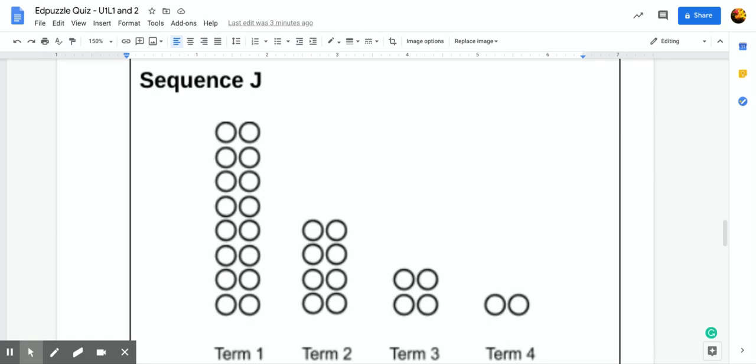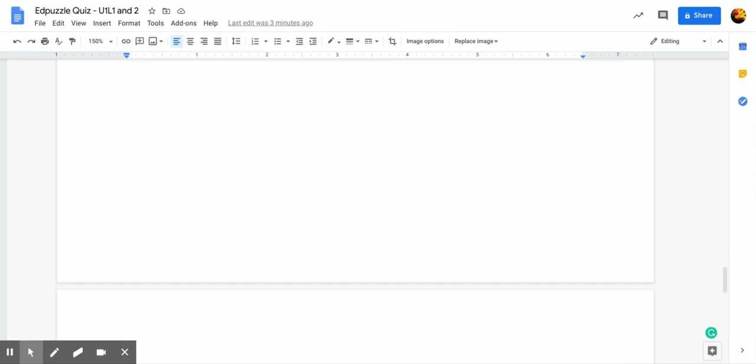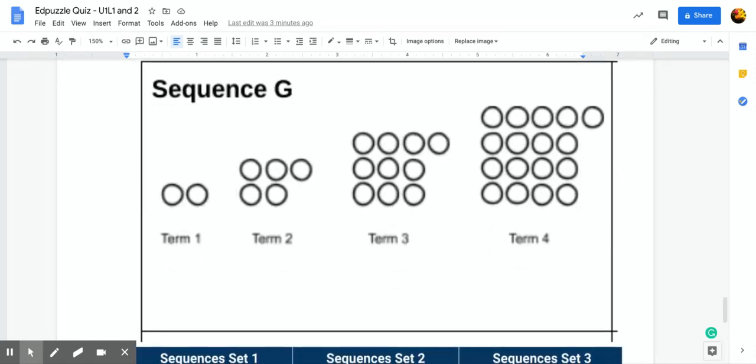What is the difference between the circles? Describe the pattern. Sequence G. Describe for me how sequence G is changing.